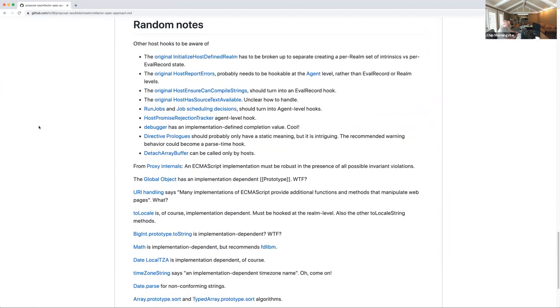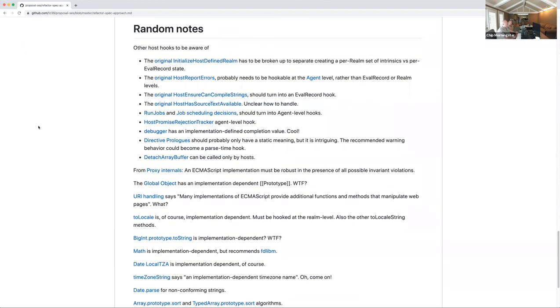Okay, the random notes section is where I accumulated all of the behavior or semantics that seemed to be coming from the host. Initialize host defined realm: that's the thing that creates the intrinsics. So that basically becomes the realm API.